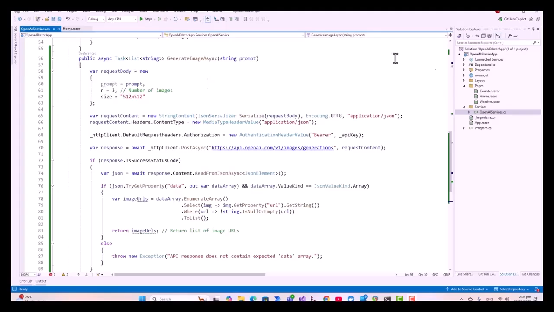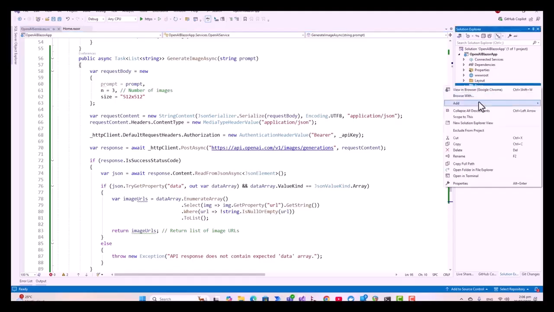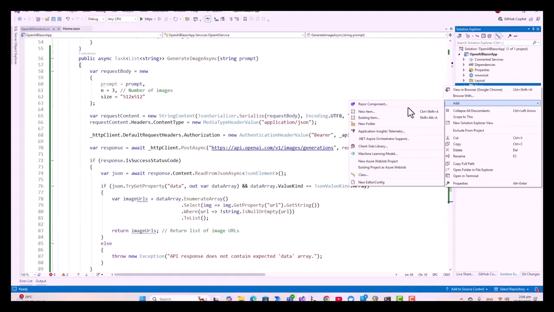And now we'll create an image generator component, Razor component, and put it in the pages folder. So add Razor component.